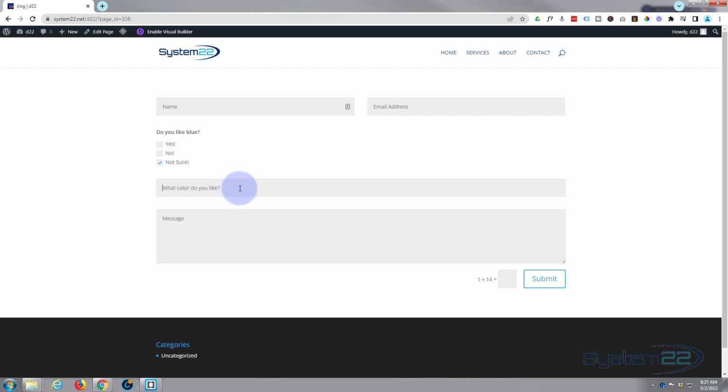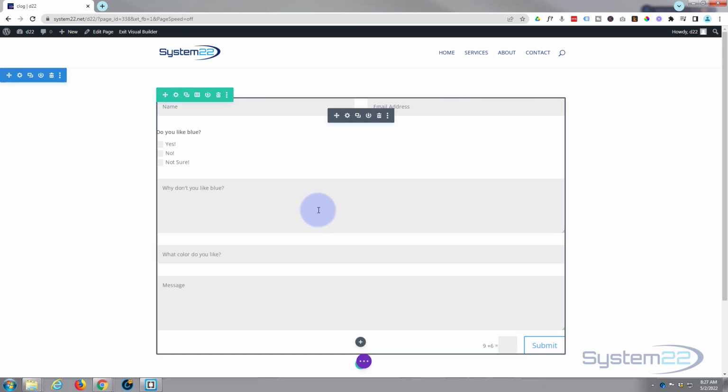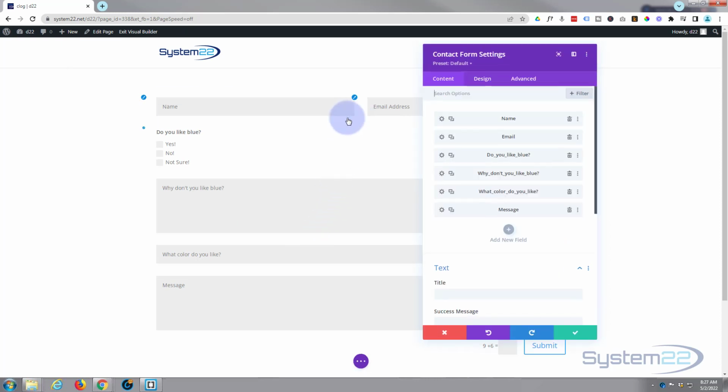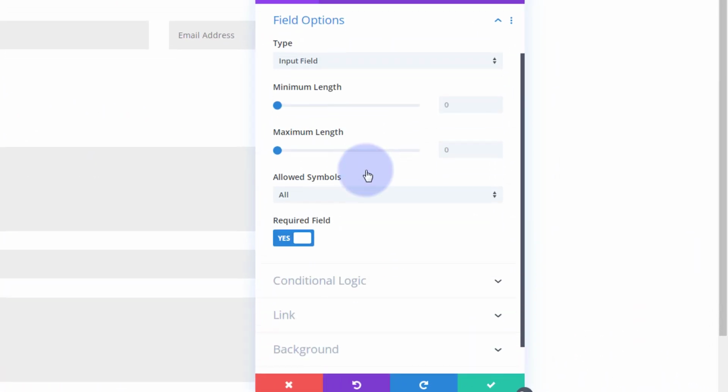And also with this what color do you like, you can choose how many characters they want to put in there, whether they can put in special characters. If I just go back in there, and let's go, you know, what color do you like. In the field options, you can decide what type of field it is, an input field, which is just a regular line that we've got there, which is fine. Let's say minimum length of 0 and maximum length, say 15.